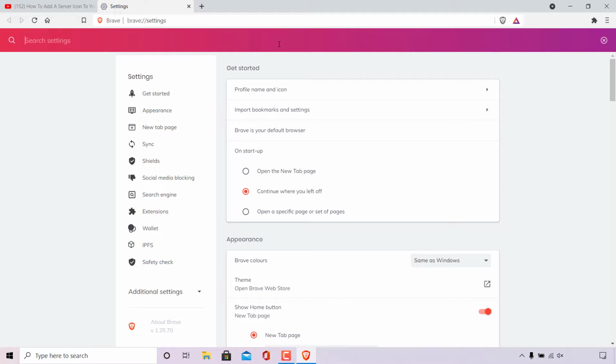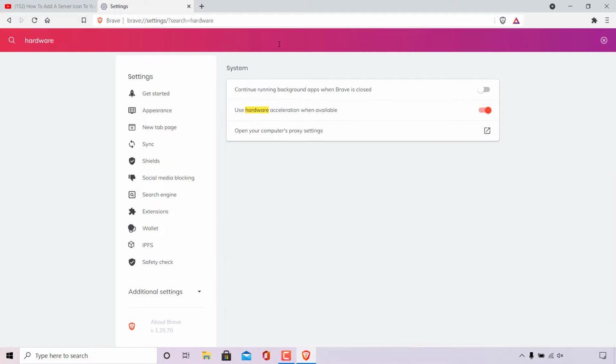Type the following: hardware. Once done, you'll be greeted with three settings. The first setting at the very top here says, continue running background apps when Brave is closed. Underneath it says, use hardware acceleration when available. And at the very bottom it says, open your computer's proxy settings. The system setting that we're interested in is the use hardware acceleration when available setting. As you can see, it's currently toggled on.